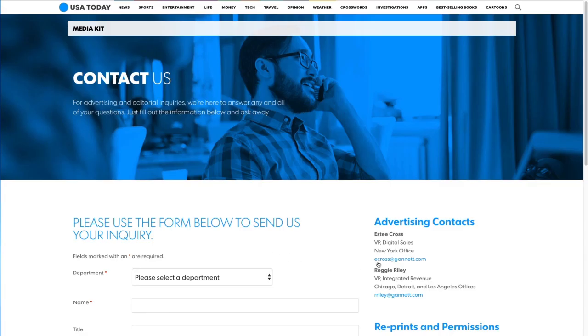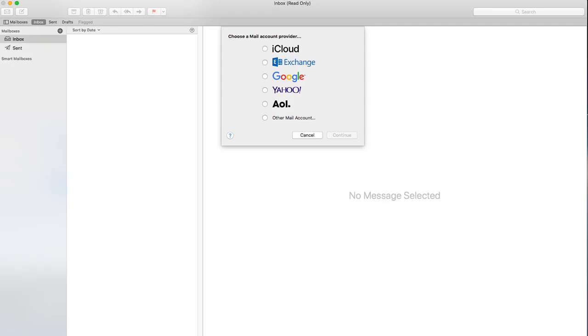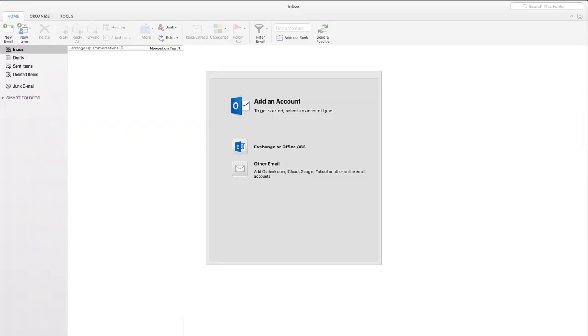Have you ever clicked on a website's Contact Us email link, only to find that nothing happens when you click on it? This is USA Today's Contact Us page, and it doesn't work for us. Or what about when an email address opens an email client like iCloud Email on your Apple Mac OS device, or Microsoft Outlook on your Windows device? This is annoying and doesn't need to happen ever again.